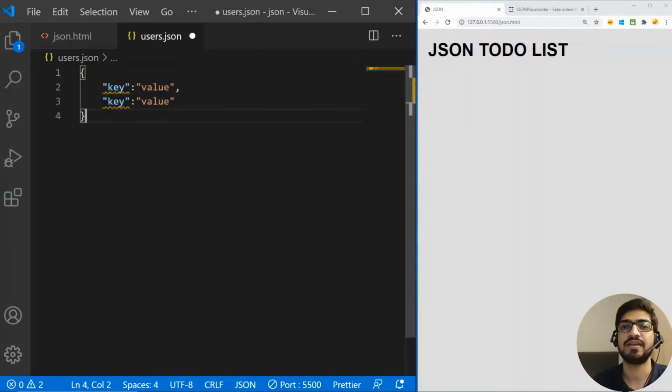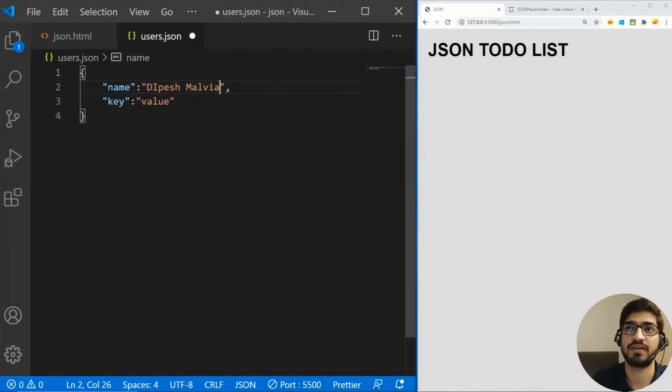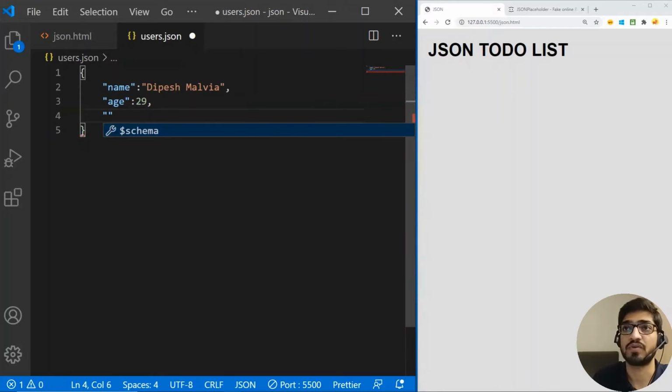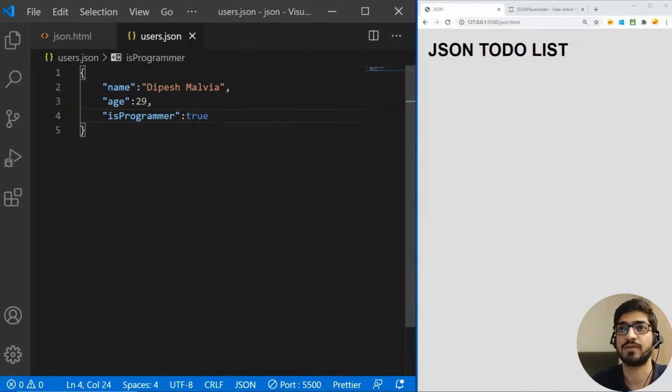So let's create the user here. I'm going to give a name, and the value would be Pooja Malvia. Okay. And then I'm going to give an age, and the age would be a number, so we will not be having double quotes here. I will simply write 29. Okay. Next, I want to give a Boolean data type. So I'm going to give a new key and I will write isProgrammer, and I'm going to write true as value. All right.